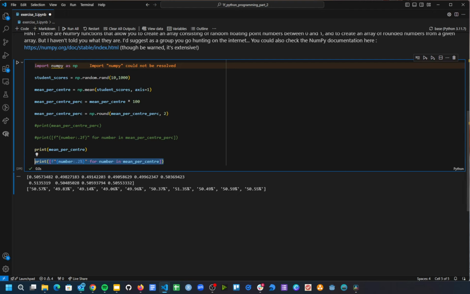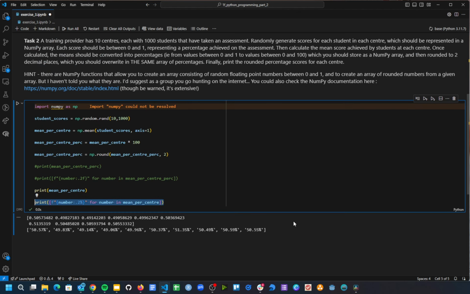I think that's everything we needed to do for this exercise. So yeah, that's our time with NumPy done for now.